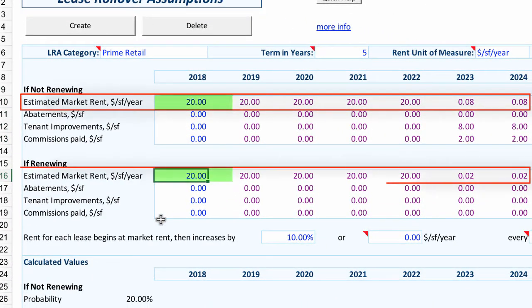For estimated market rent, the value for the first year is expressed in dollars per square foot per year or dollars per square foot per month as you chose in the first row. For the second and subsequent years, a value greater than 1 is treated as a dollar amount, dollars per square foot per year, dollars per square foot per month. But a value of 1 or less is treated as a percent increase over the previous year. So 0.02 would mean a 2% increase.